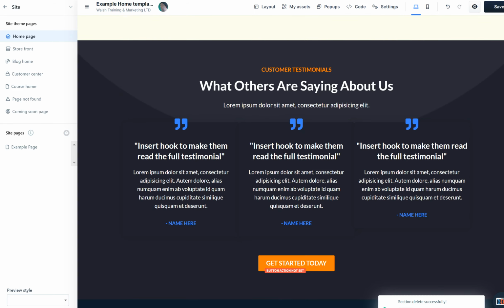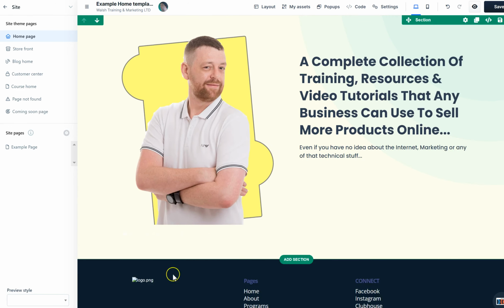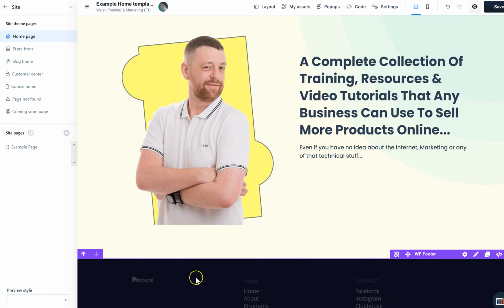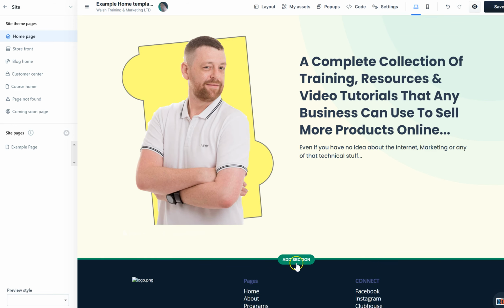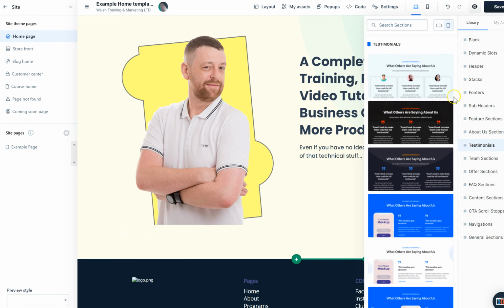I'm going to try and get one that sort of fits above the fold. So I want this to kind of fit on the bottom section of the page, so it's visible when people arrive. They see me, they see the headline, and then they see the testimonials, right? Let's see if we can do that with the sections. Testimonials, we're looking for like a thin testimonial section, right? That's what I'm looking for.